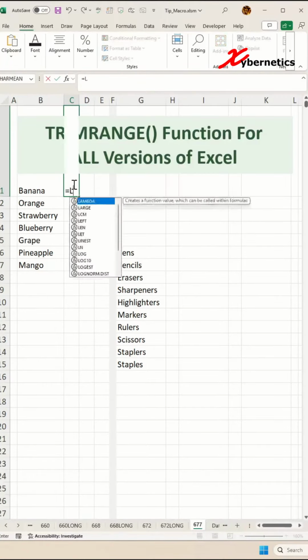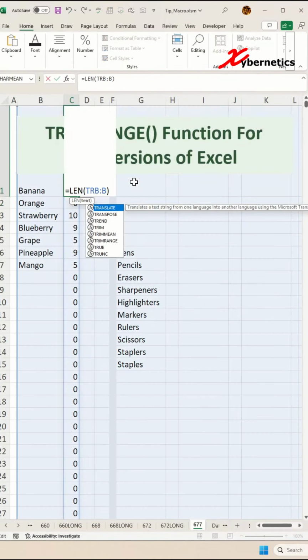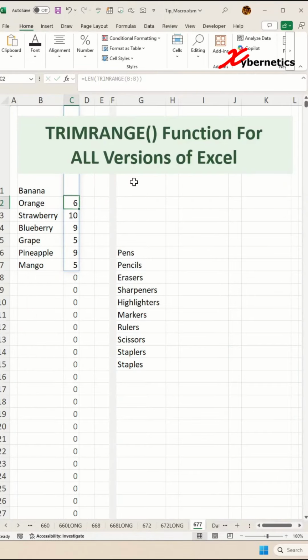The TRIMRANGE function, to put it in plain words, removes excess values. But if you have an older version of Excel, you are simply out of luck, as the TRIMRANGE function is not available in your version of Excel. Let me show you how you can get around it.